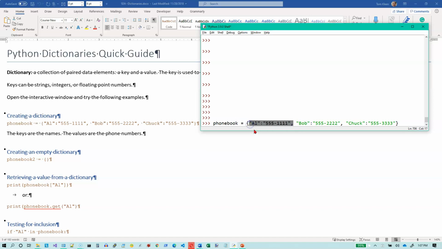Okay, so it's going to execute this statement. Here's the first element, and the key comes first, then a colon, and then whatever you want for the value. And here's the second element: it's Bob and his phone number. And here's the third element, Chuck and his phone number. So we're using strings for keys, and we're also using strings for the data values. And aside from the fact that we've got a pair for every item in the dictionary, the other notation is that dictionaries are denoted by curly brackets, not square brackets like a list.